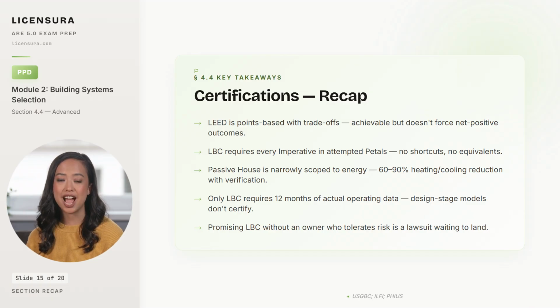Five takeaways from high-performance certifications. LEED is points-based, allows trade-offs across categories, and is achievable for most projects committed to better-than-code performance. The Living Building Challenge is performance-based and requires every imperative within every attempted petal to be fully met. No equivalence, no trade-offs, no design stage workarounds.